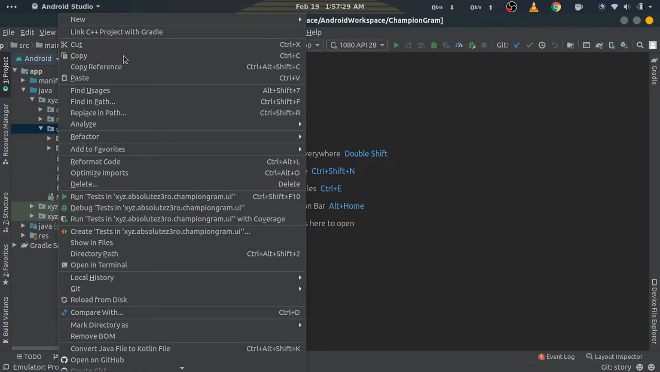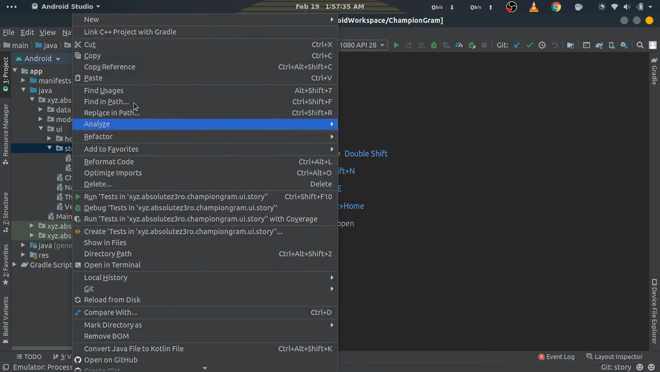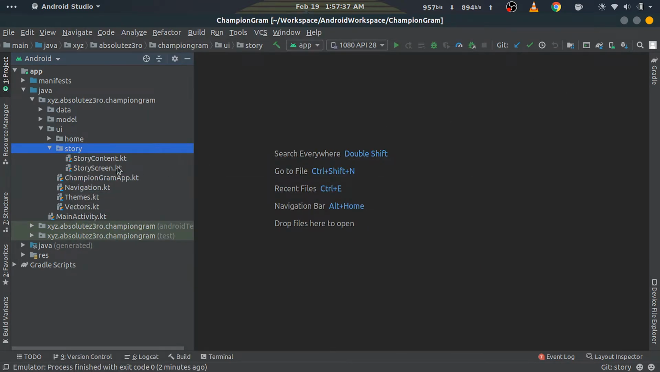First, right click under UI directory and create a new directory and name it story. Again, right click under the story directory and create two new Kotlin files. The first one is story screen and the second is story content.